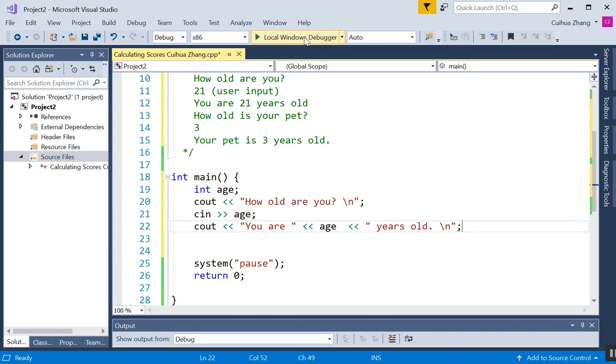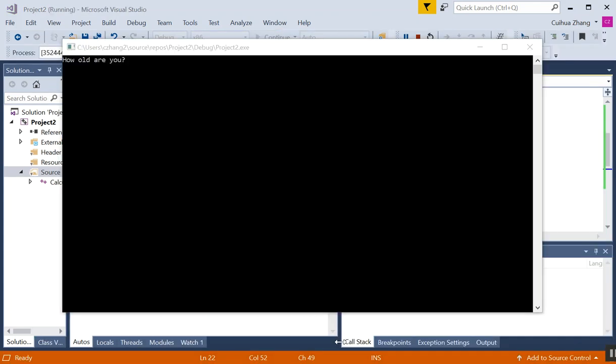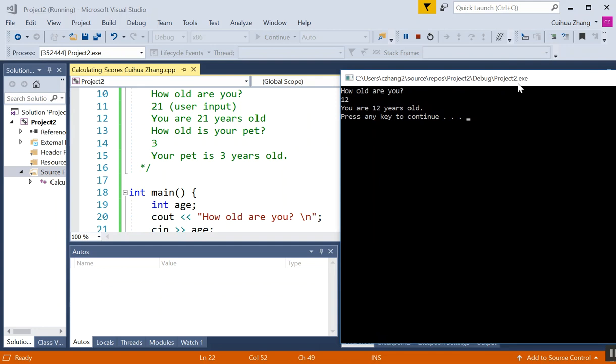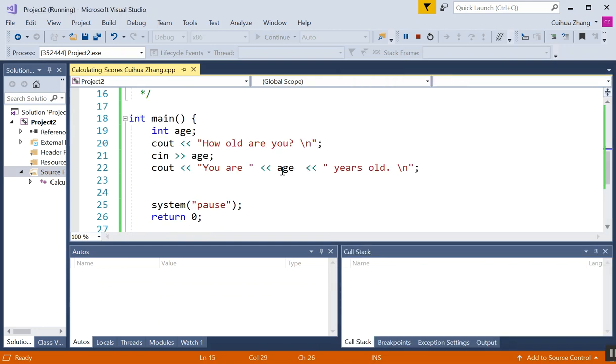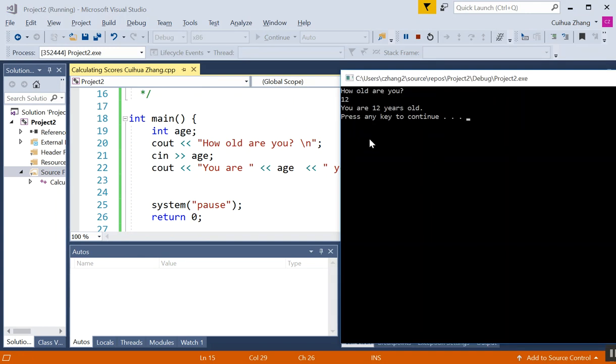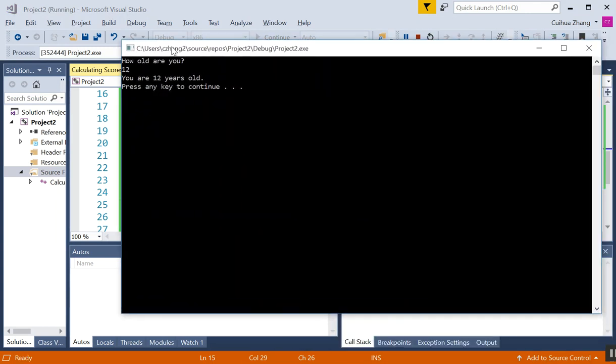Okay, let's run. And you can see here, this is asking how old are you? And if you say I'm 12, then it will display you are 12 years old. That's what we wanted to display, right? You are an age because you entered 12, so 12 years old. And that's the running of the program.